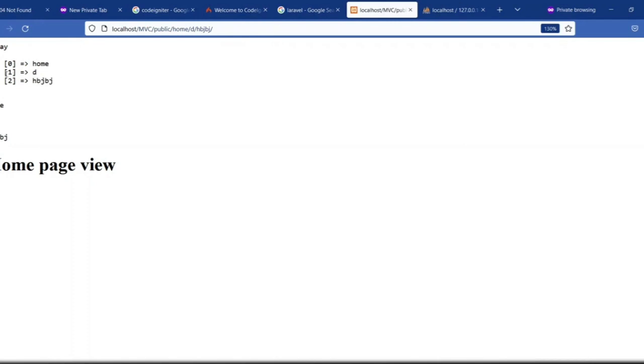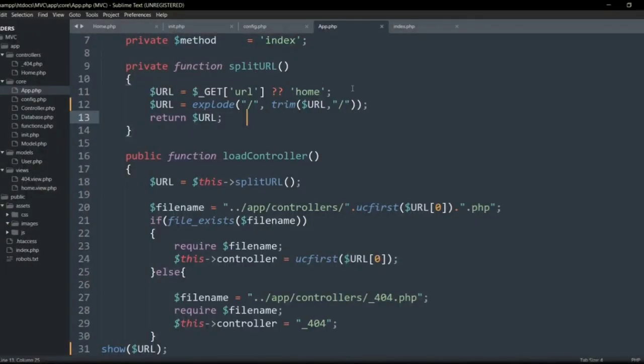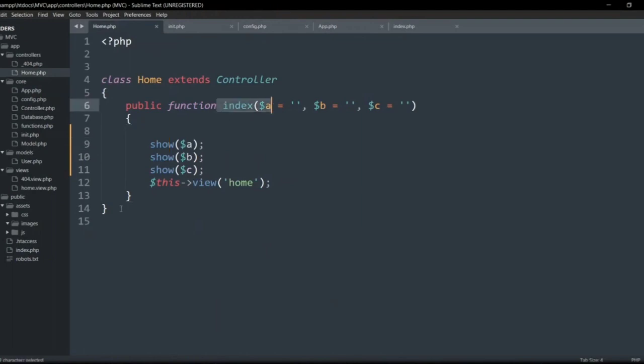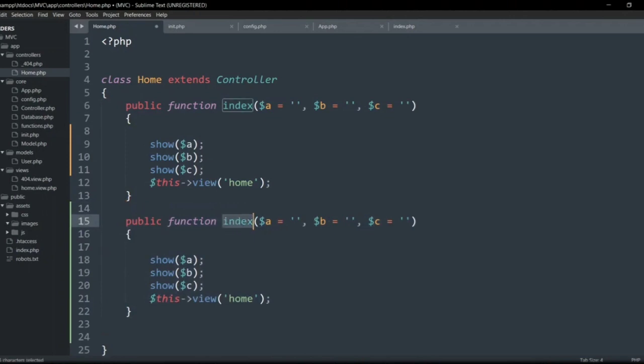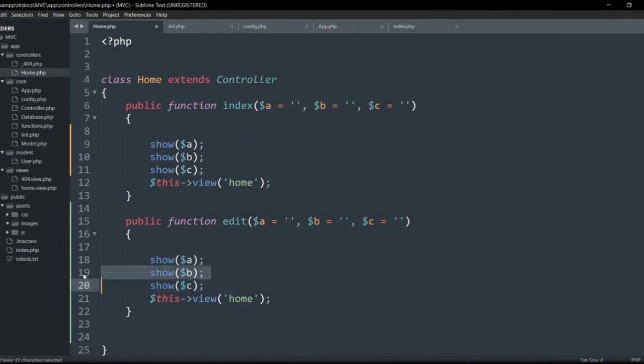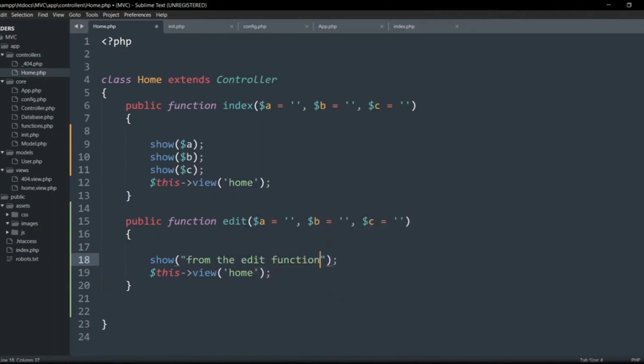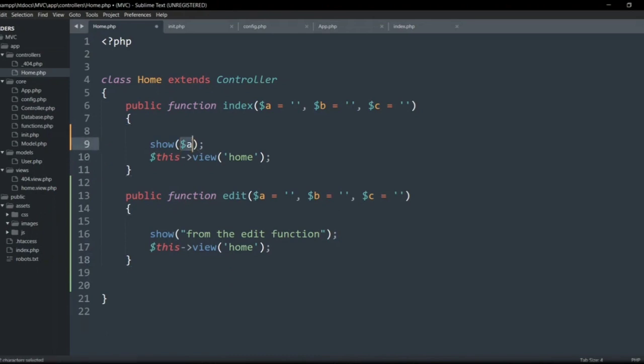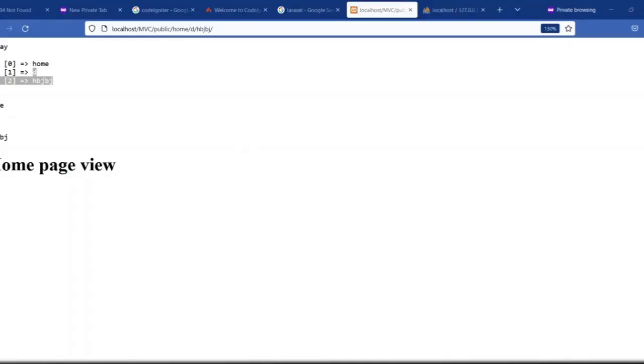Now what I want is, I want to use number 1. Home is already used for finding the page. I want to use 1 to find the function. So currently, the function that will always run is the index function. Now what I want to do is show you that we can have another function here. For example, the edit function. So here I just want us to echo that we are in the edit function. From the edit function. Okay, like that. All right. And this one will be from the index function. So let's come back here and refresh.